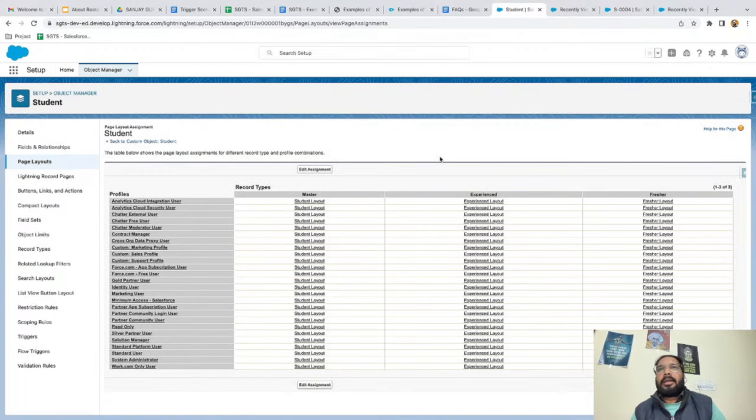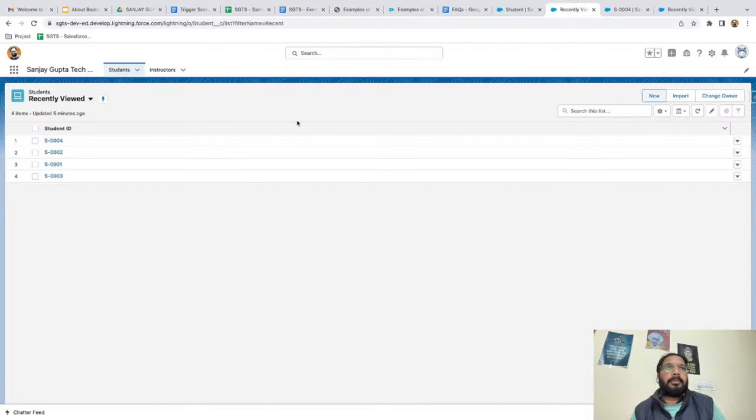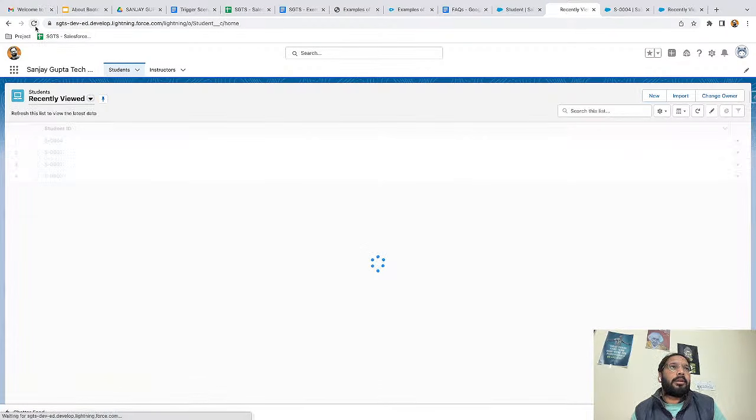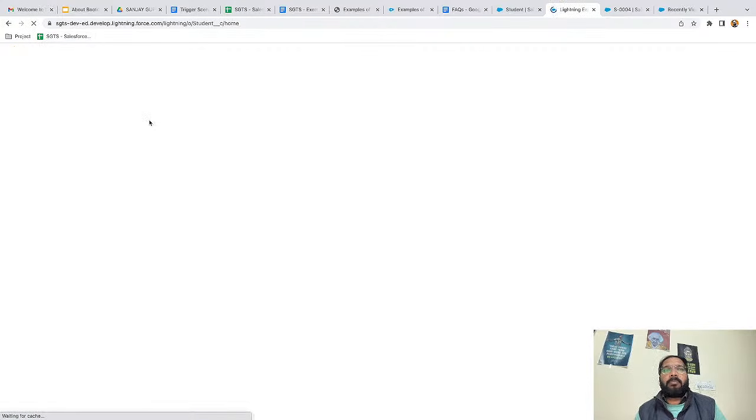Now let's see how they will look on the UI. I'm on the student object, or student tab. I'm just refreshing the page so that the settings will be applied.